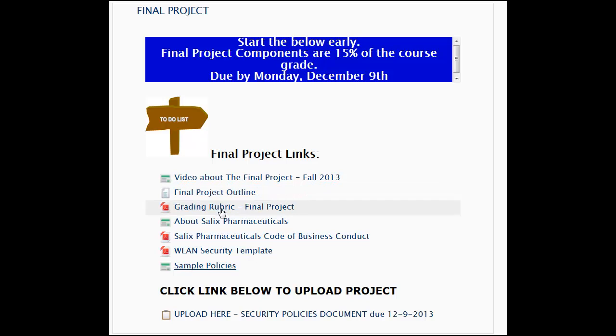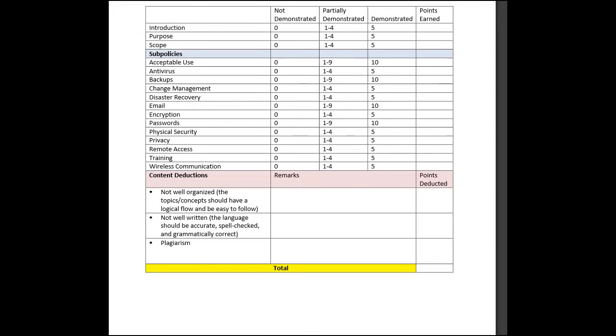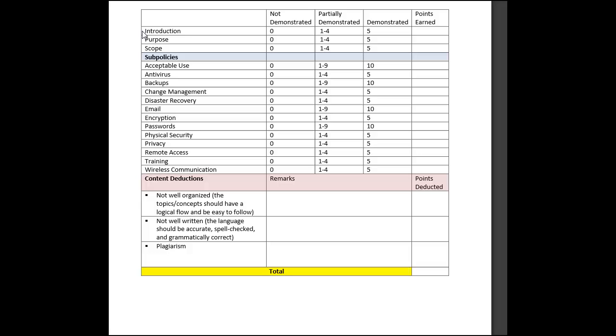There is also a document, the grading rubric, and what that does is tell you how your final grade would be calculated for this project. If you note here, you will begin your security policy with your introduction, which accounts for 5 points of the grade. You have your purpose, you have your scope, and then you have all of your sub policies. For example, you have the acceptable use on down to the wireless communication. So the purpose of the rubric is that it gives details about each section that is required in the security policy and also how you will be graded on that security policy.